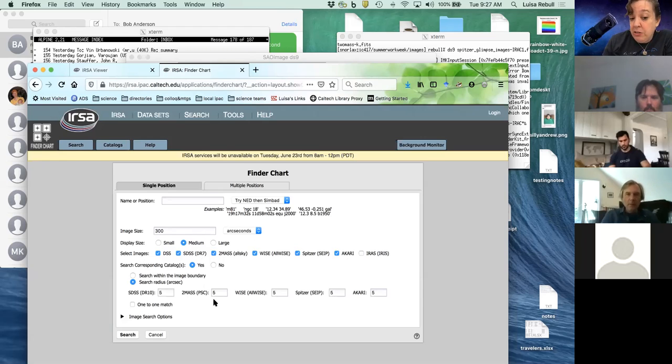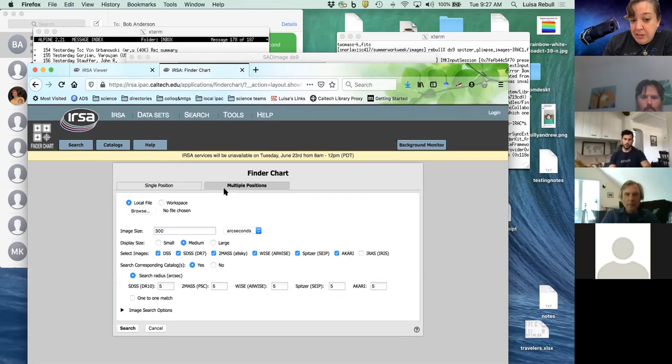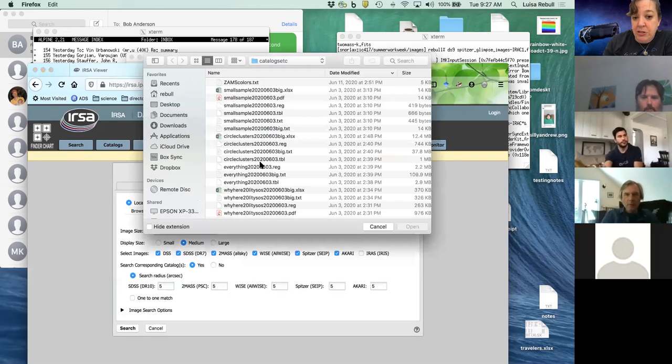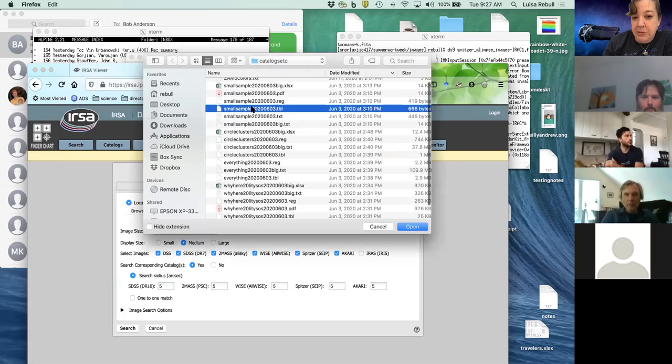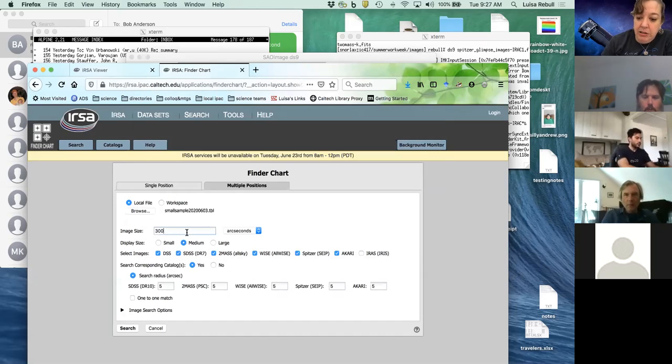So Finder Chart will search catalogs for you automatically. If you want some of the things that we were doing yesterday, the small sample guys, because it's an IRSA tool, it vastly prefers a table file. And you can say, I want 30 seconds from AKARI, doesn't matter, and there's no Sloan data. I want data from those 4 catalogs, and I want you to search the catalog too. And if I click one-to-one match, it will only give us the closest match within that search radius.